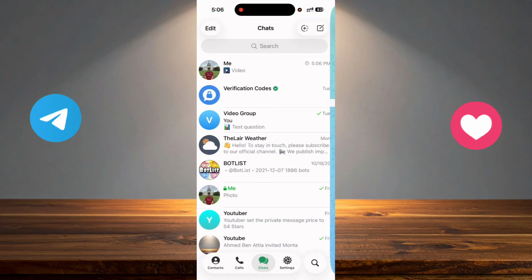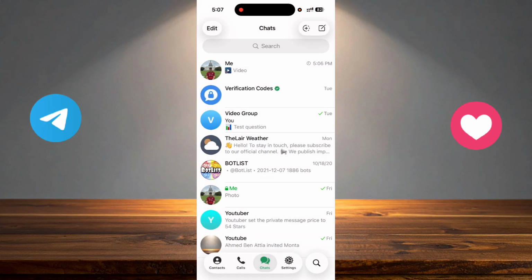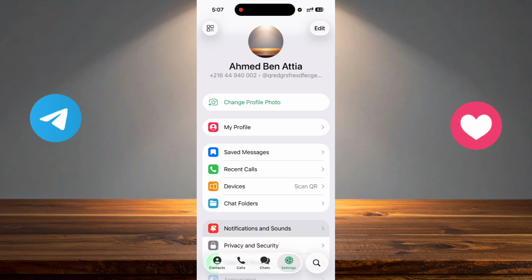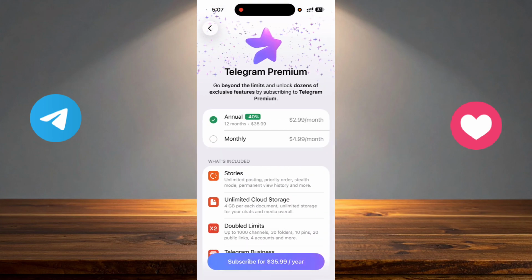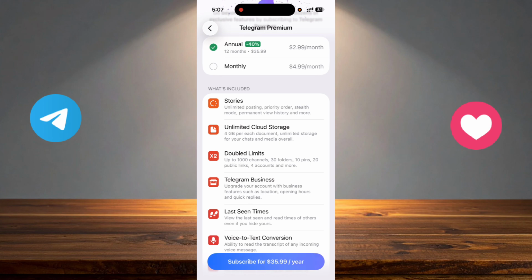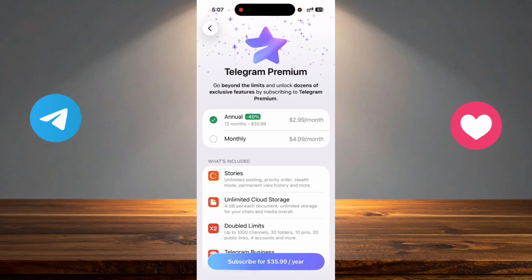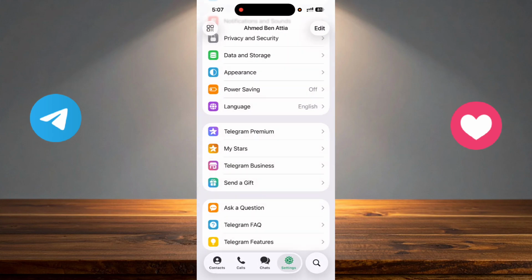But if you want to send more, in that case, you have to subscribe to a premium account. And Telegram Premium will give you unlimited cloud storage. You can send 4 gigabytes per each document, and you have unlimited storage for your chats and media overall. So you can use that if you want. For sure, it's larger than the free one.